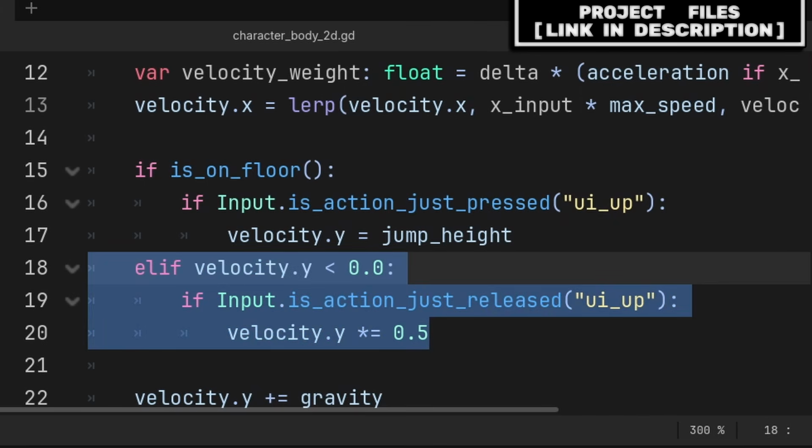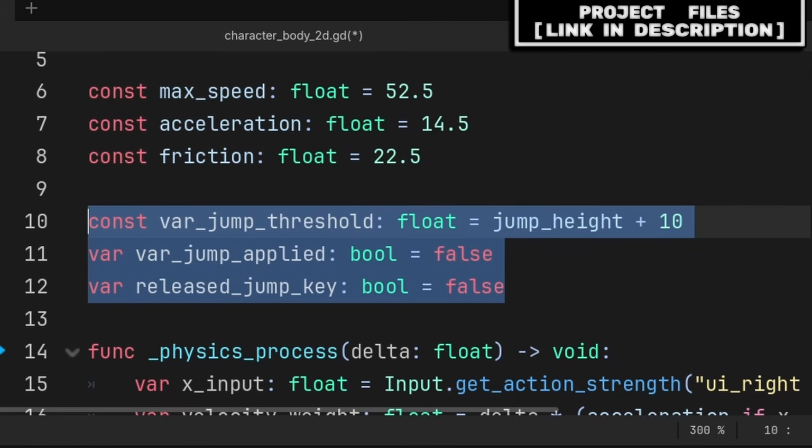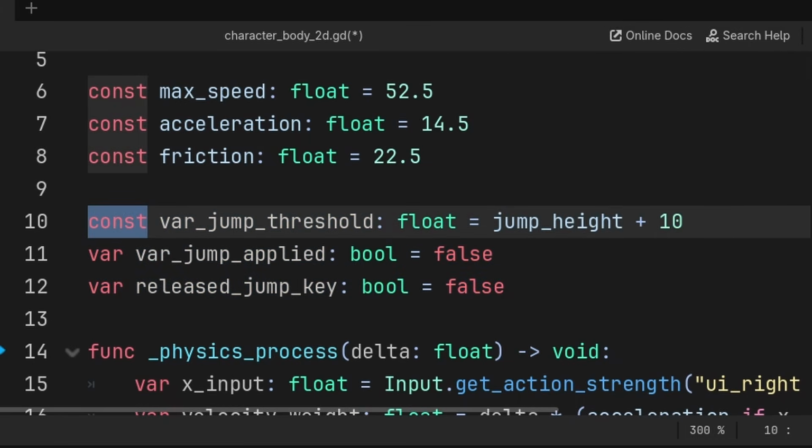Now if you want to have a minimum amount of jump force or height before you allow the player to activate the variable jump height, then we will need to establish two variables and a constant. A constant is the same as a variable, but it can't have its value set during runtime when the game is playing. Variable jump threshold will hold a minimum amount of jump force that has to occur before we allow the player to activate their variable jump height.